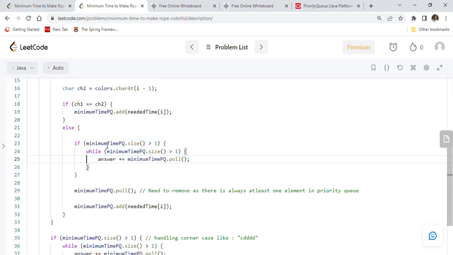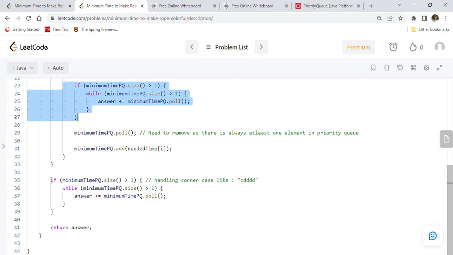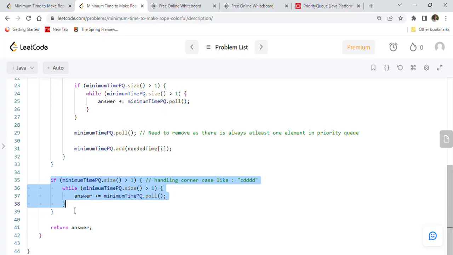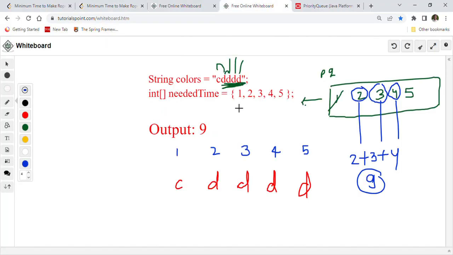So whenever your priority queue has more than one element, you will keep removing the elements from priority queue and you will add them into your answer, correct? So you will always make sure that only one element will be left there in the priority queue, right? And at the end, when you reach here, you will still have to check. So this is the corner case where you have consecutive elements in the end, right? So there is nothing after this D, right? So you have to handle that here.